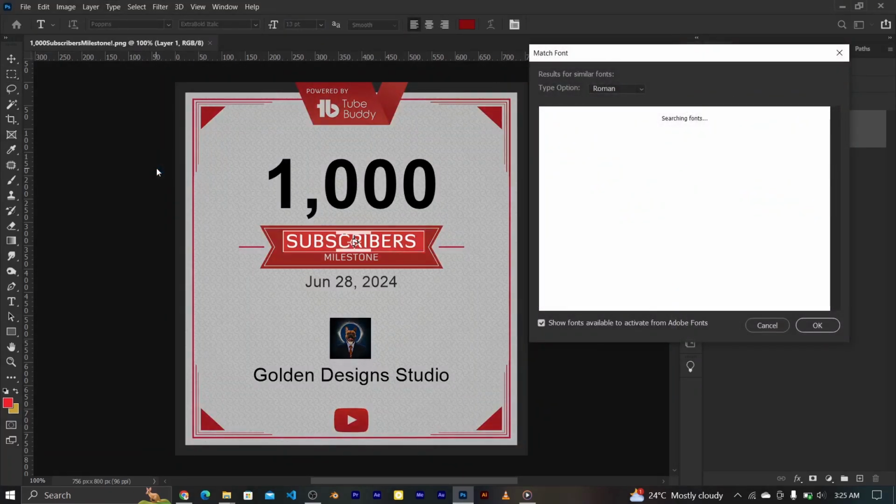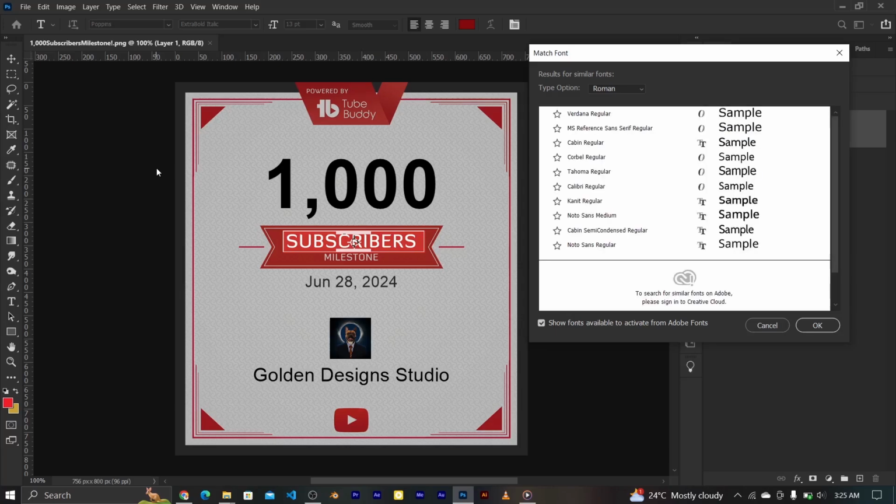Then what Photoshop does is that it uses its Adobe Photoshop AI, Adobe Sensei, to go to the internet and search for results. So it's searching for fonts that might match this subscriber's font, and we already have different results listed out here, which is the Verdana Regular, MS Reference, Corporate Regular. So these are how to match fonts in Adobe Photoshop.